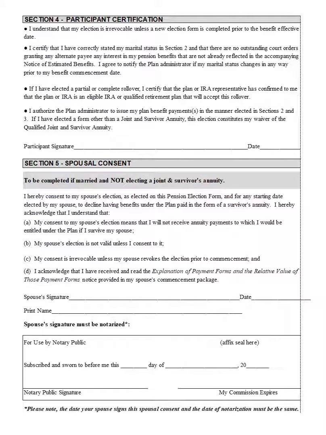However, if you are married and you elect a lump sum distribution or single life annuity, then your spouse must acknowledge in this section that upon your death, no further benefit will be paid to him or her. This section needs to be signed by your spouse in the presence of a notary. Your spouse's signature date and the notarization date must be the same, otherwise the consent is invalid and the commencement of your benefits will be delayed.